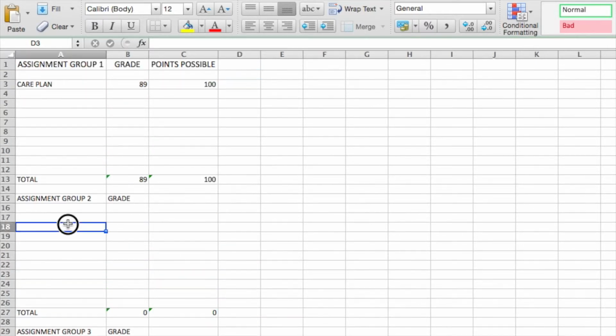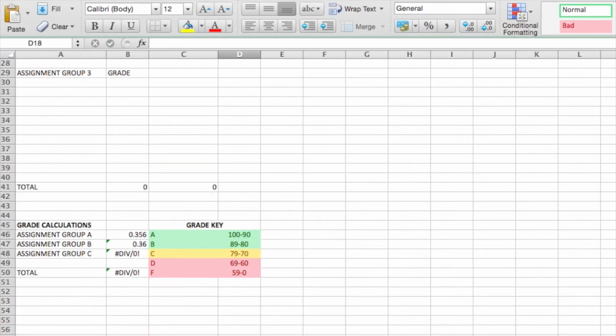And say for your test, your first test, you got a 90 out of 100. And so it's changed appropriately down here. And then let's say you got a quiz, and on your quiz you got a 92 out of 100. And that it has changed each column here, and your total score for the class thus far is 90%.